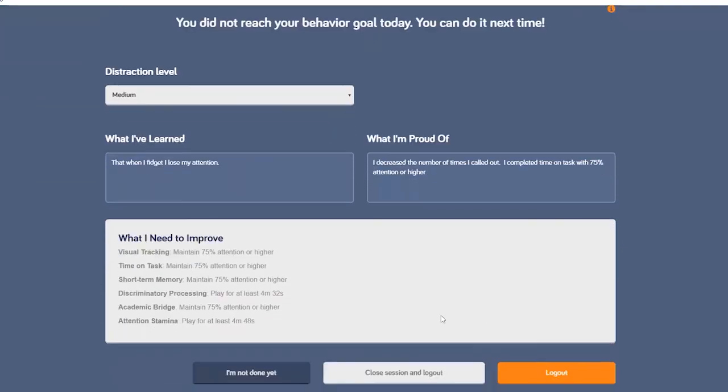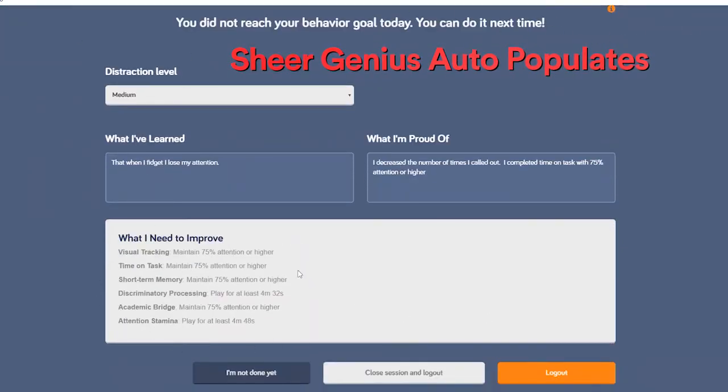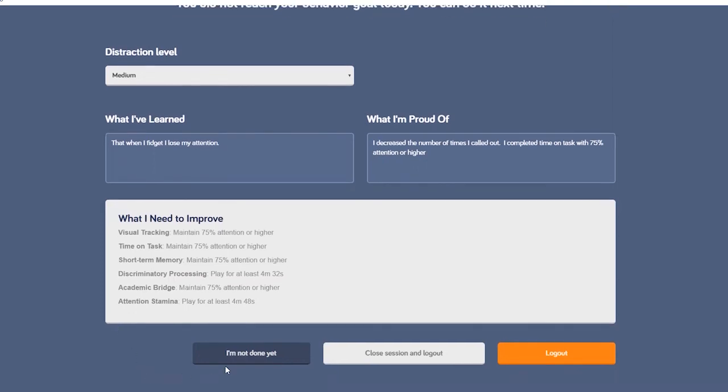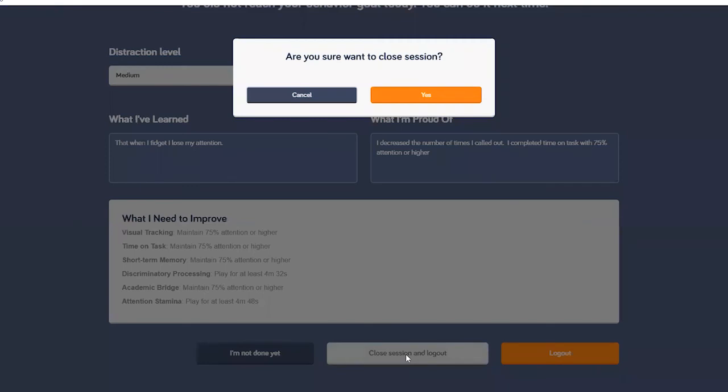Okay. Now, what I need to improve, remember, Sheer Genius auto-populates for me what I need to improve. And these are going to be my goals for the next time I work on Play Attention. So if I'm not done my session yet, I can say I'm not done yet, and I can come back later and complete my session. But if I'm absolutely done with my session, I can go ahead and close the session and log out.